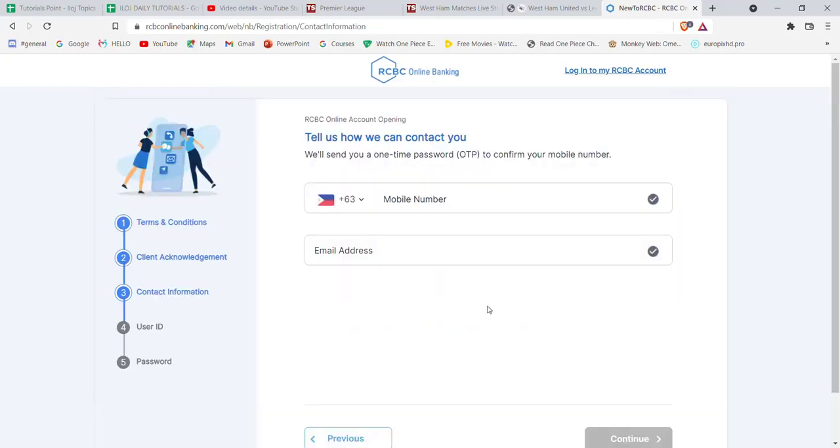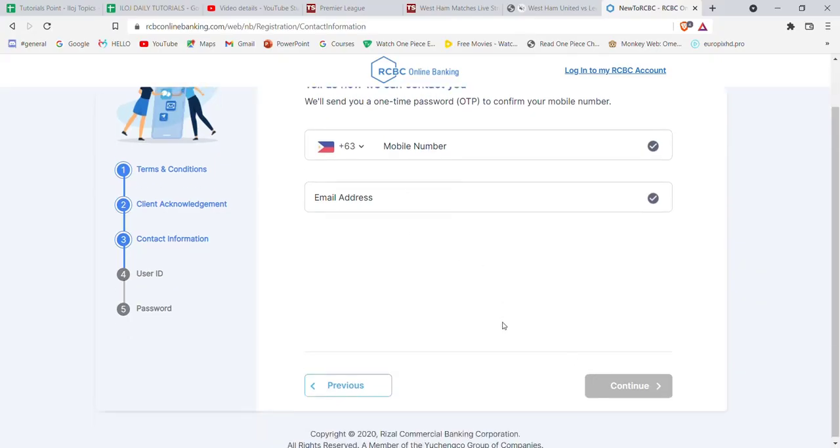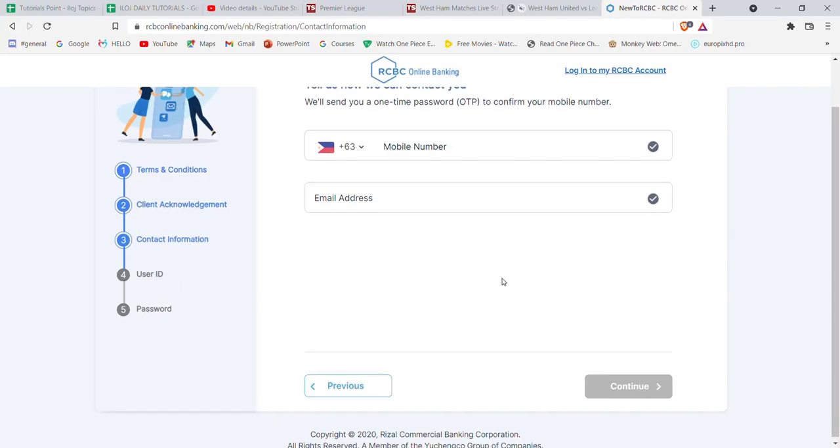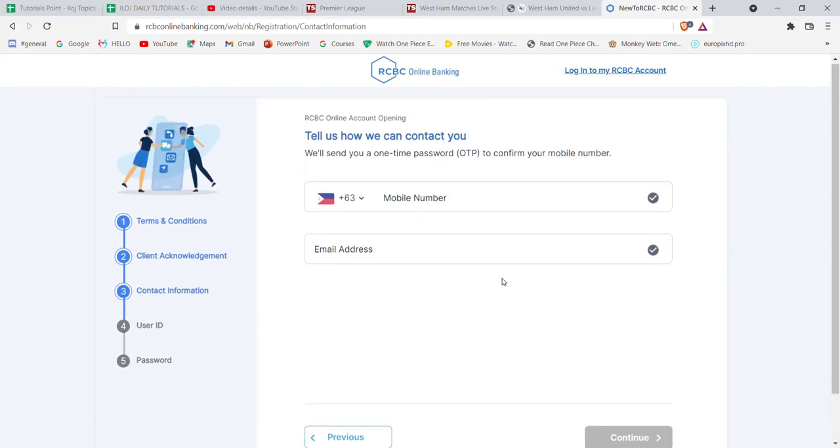In this step, you'll have to fill in some credentials. You'll have to fill in your mobile number here, your email address here, and then click on the continue button. Once you click on the continue button, and if you have filled in these credentials correctly, you'll be guided to step 4, which will help you to sign up to the RCBC online banking web page.